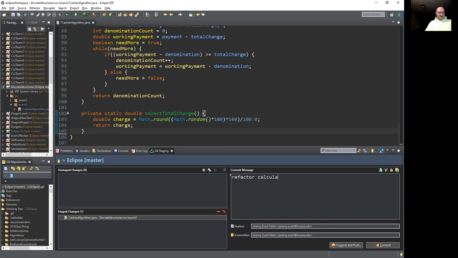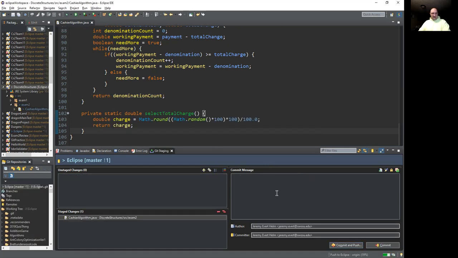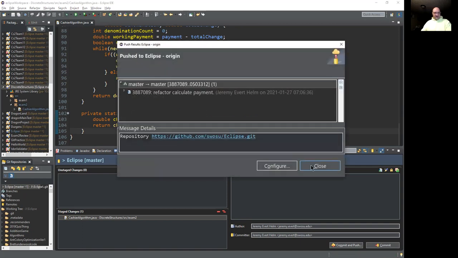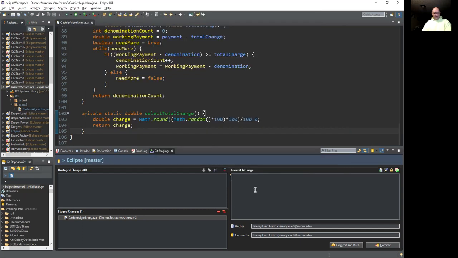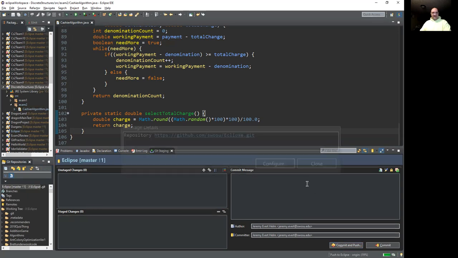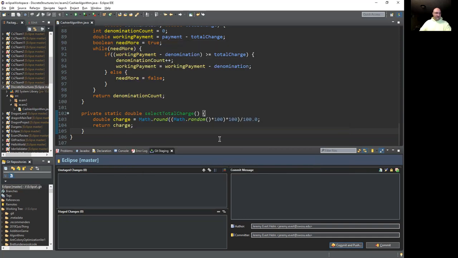Refactor, late, payment, commit and push. Save, yes, and try it again. Oh, hey, I'm on there. Oh, wait, that's not right. Hopefully it goes clean that time. Push to Eclipse origin, cool, all done.